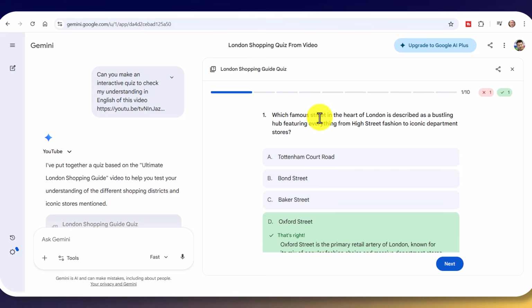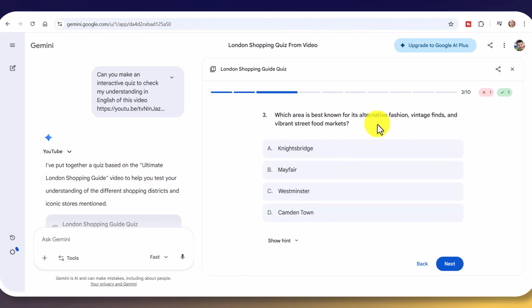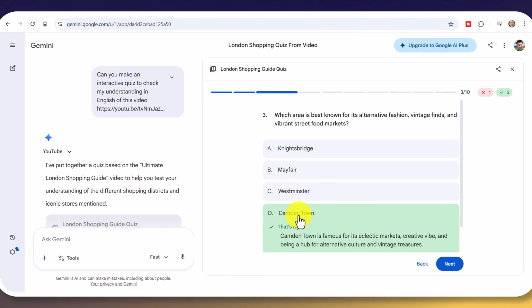I've just started doing it actually, and I was just clicking. I've got the first one right. I'm moving to the second one. I got that right too. I'm going to click on the third one, which is the best known for alternative fashion, and I'm going to say Camden Town. And again, I got the answer right, and then I'll move on to the next one.